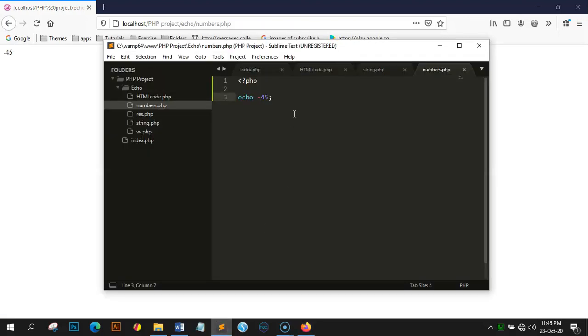Also, if this integer is a floating integer, that is an integer with a decimal point, you can also print it on the web browser. So this is a floating integer. When you refresh on the web browser, you get your integer displayed just the way it is.